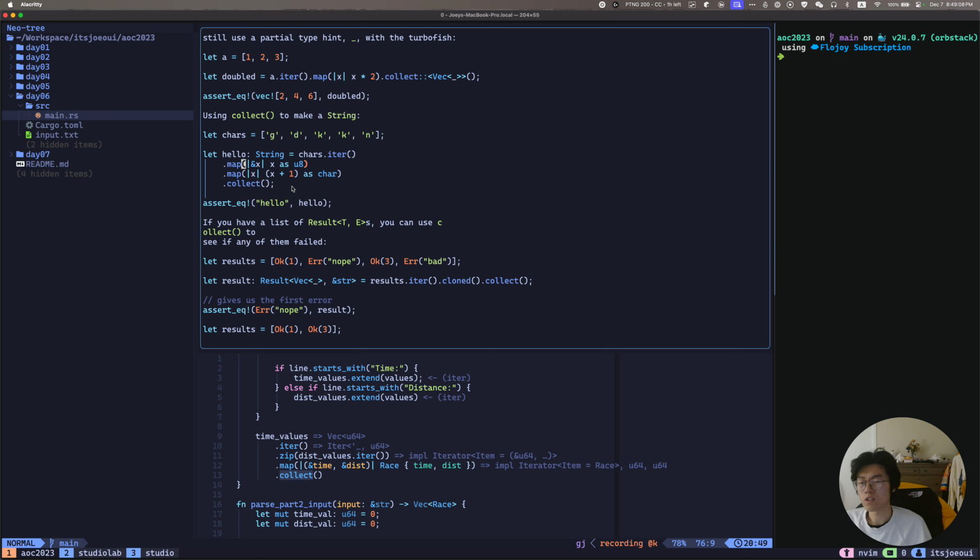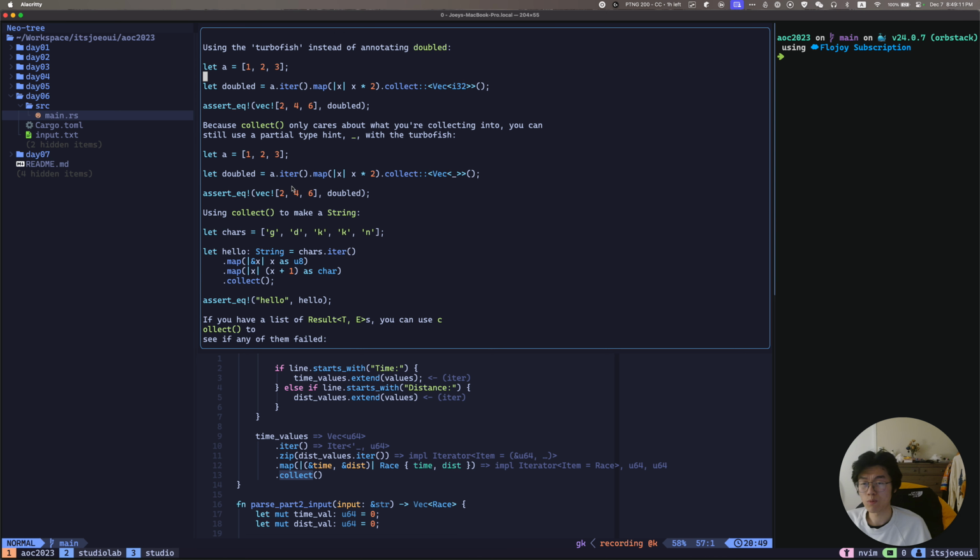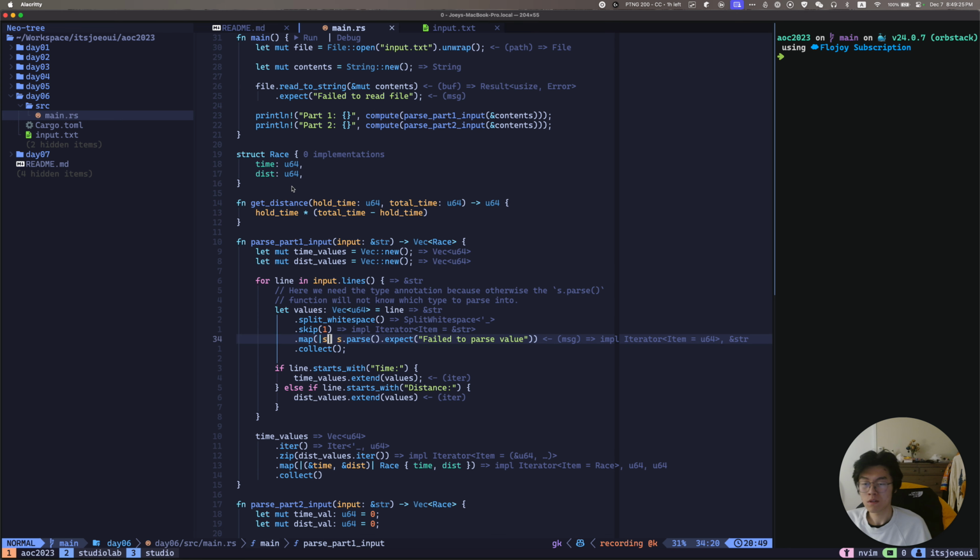Collect. Oh, it depends, right? It depends what I am collecting into. I can collect into whatever type I want to. It seems very interesting. Very interesting. Okay. And then this is kind of stupid. I just check what this slice actually is, and I throw that into the values. I'm not sure why I'm using extend. I could have just assigned it, I think, right?